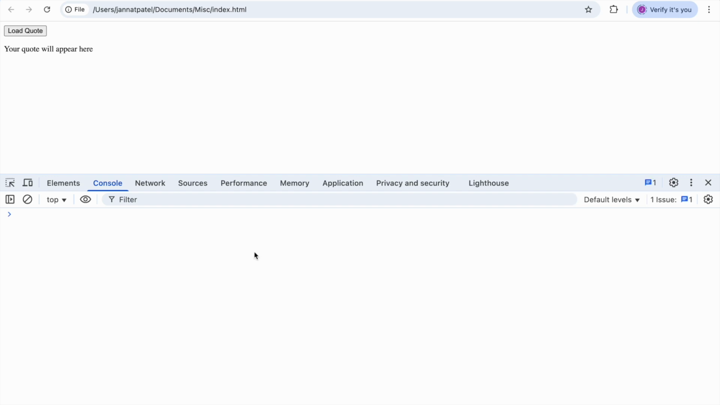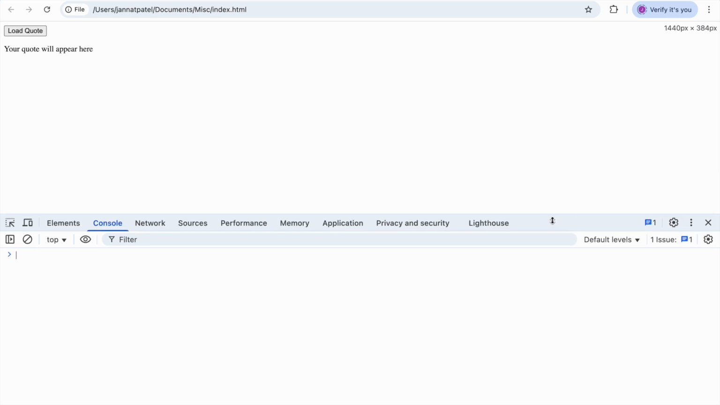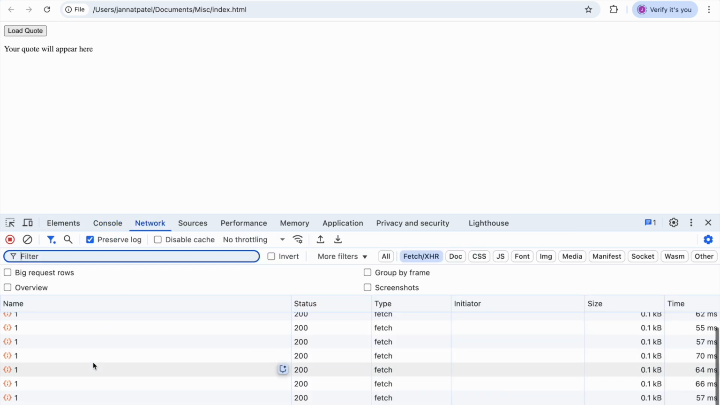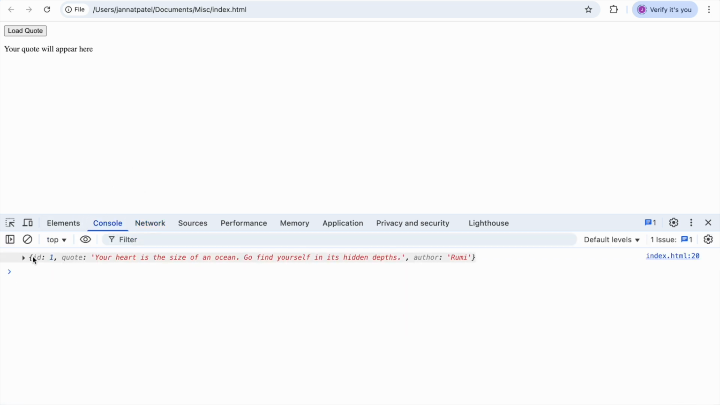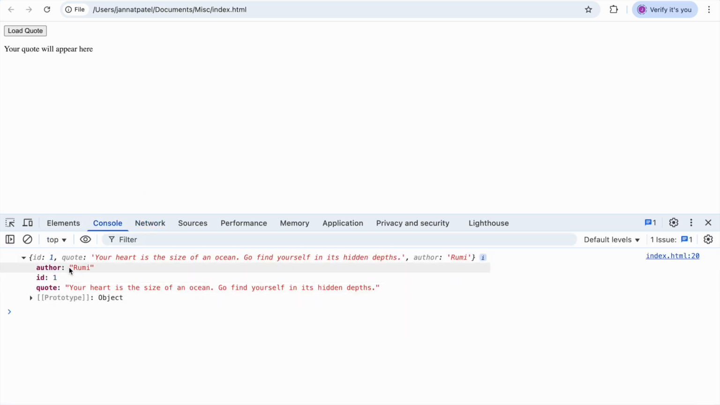Coming back to our browser, I refresh the screen, and now when I click this button, it should make a call. And yes, it did make a call. I can verify the same from the network tab. And then this is what the data it gave me. It gave me one random quote, and it gave me the quote that I want to display.